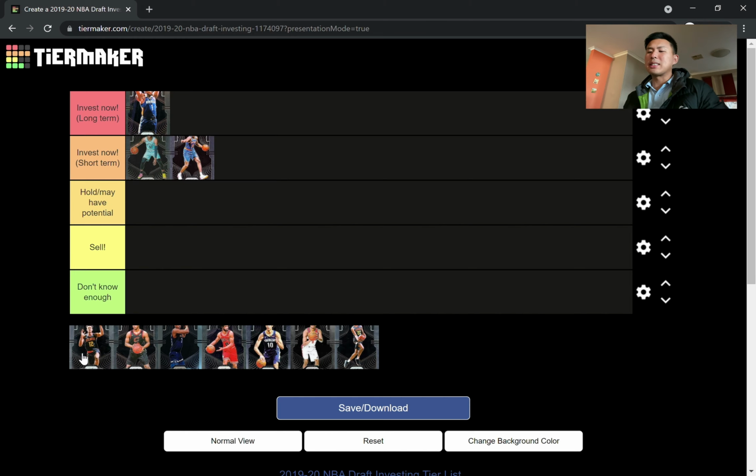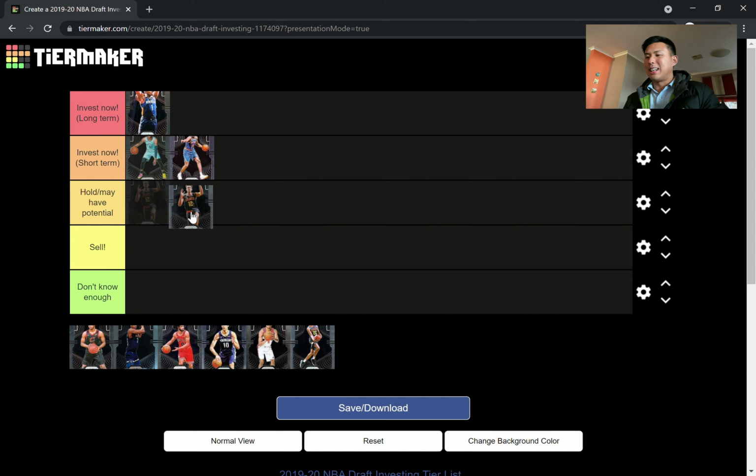Next player, DeAndre Hunter from the Atlanta Hawks. So DeAndre Hunter, I could have him up here and then I could also have him down here. But that's the thing. You can't have too many players that you're investing in. So I'm going to put DeAndre Hunter in the hold may have potential category.